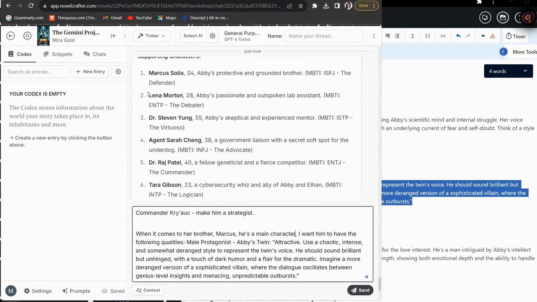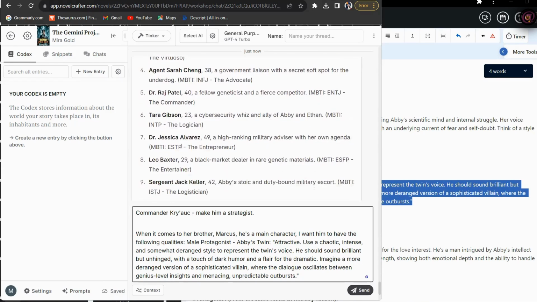We also have Lena, who is the debater. Let's see, Sarah is the advocate. We have a commander who is a fellow geneticist and a fierce competitor. We have Tara, who is a cyber whiz. We also have an entrepreneur. We have Leo, who is the entertainer. Let's see, he is a black market dealer in rare genetic materials, so that could be interesting. And then we have a sergeant who is Abby's stoic and duty-bound military escort. So that could be interesting.